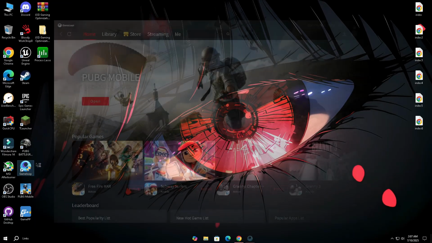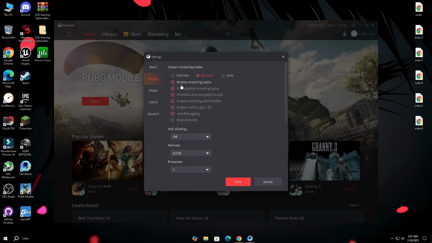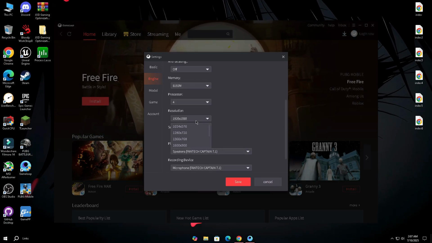Now open GameLoop. Head into the settings and follow exactly what I show you. These settings are optimized for low-end PCs and will boost your FPS while reducing lag.